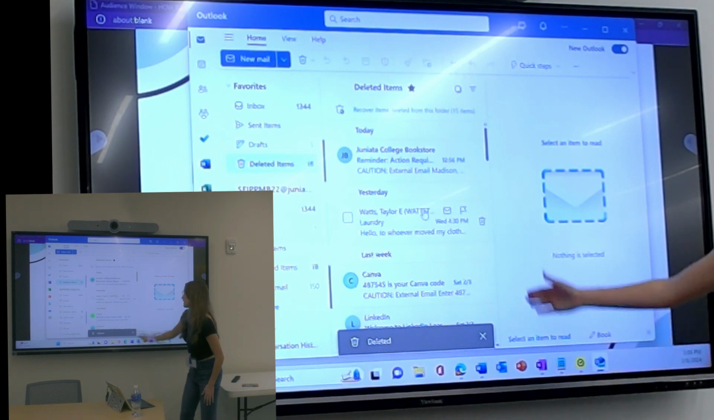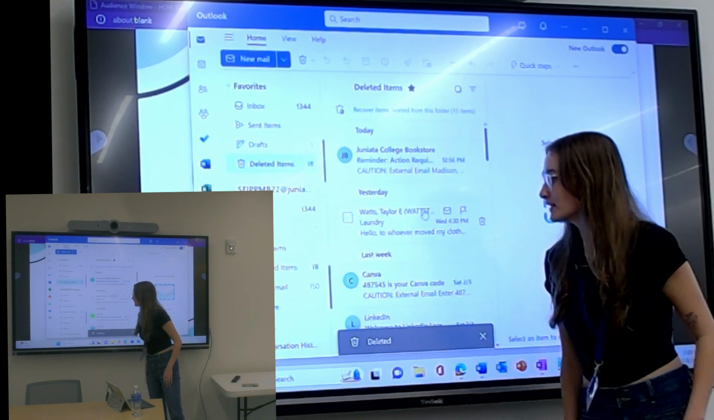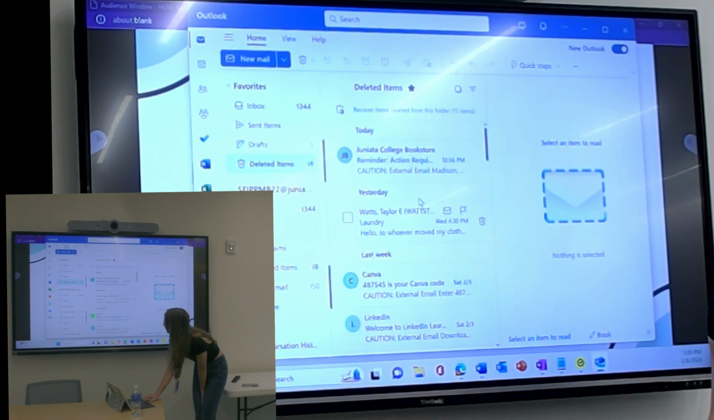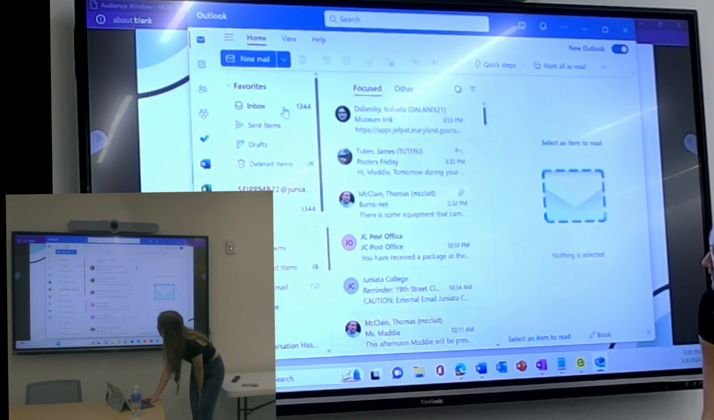So yeah, that's pretty much, I've hit all these ones down here. Junk email is not as important. It's kind of similar to the other inbox, so I won't go over that.